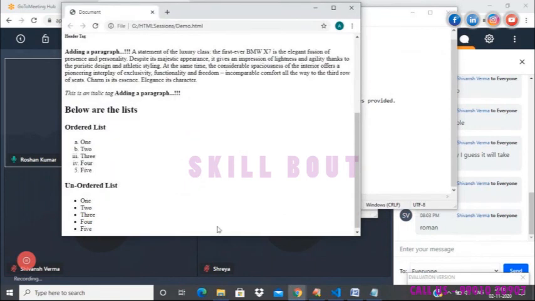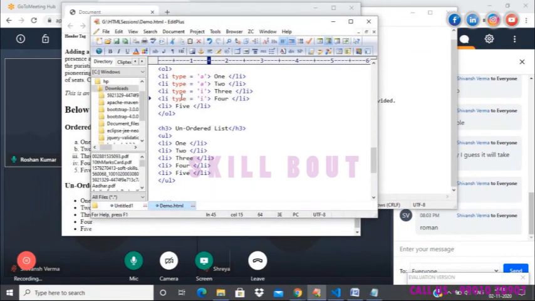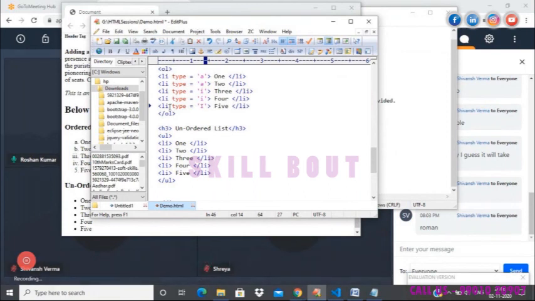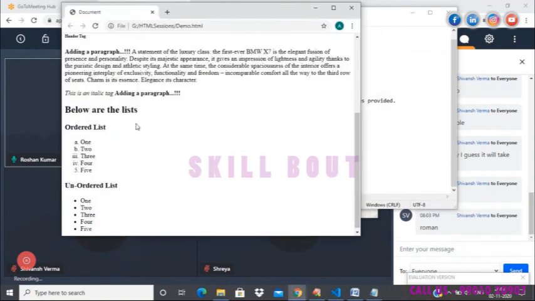That one. Okay, now the fifth one. I'll go here and copy this attribute. I'll replace the value of the type attribute, which is currently in lowercase, with the uppercase value, and here also I'll do the same thing. A should be in uppercase. Now just take a look at the output here: A, B, 3, 4, 5. So this is how you give a specific format to the list, and you can make your page more attractive with the available formats that are supported by the ordered list.